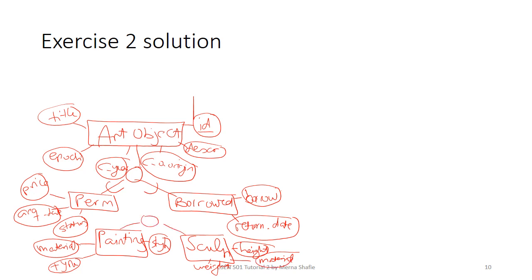طيب, زي ما احنا قلنا ان we need the painting and the sculpture to inherit the attributes of permanent or borrowed plus the attributes of the art object. So they have to be subclasses to two different superclasses. يعني عندنا هنا multiple inheritance. عندنا هنا lattice. Okay? So this is the idea of the art object.